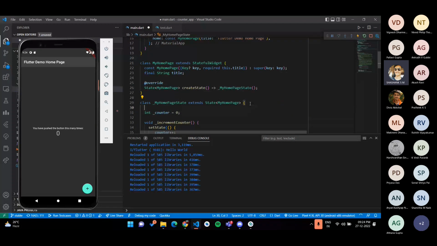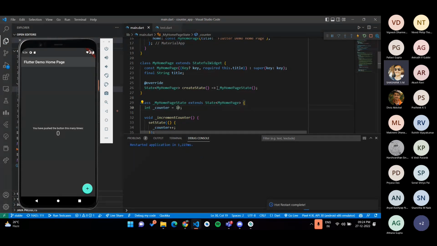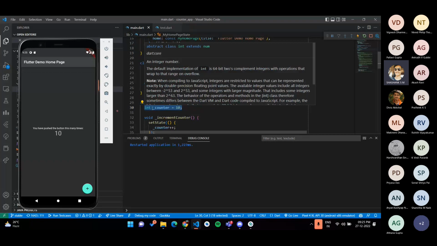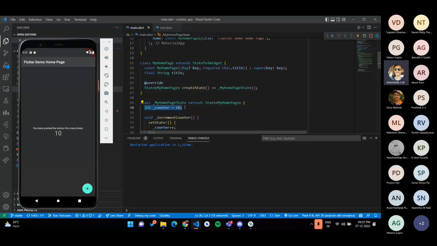Now, there's a variable called int counter. Okay, let's change this value to let's say 10, and then I'll run my app. So I changed it to 10 here, and here also it appears 10. Which means that this is the variable that we are using to display the number over here. And this is a variable that is changing also. This variable belongs to which class? This homepage class, right? And this is changing. So that is why it's a stateful widget.